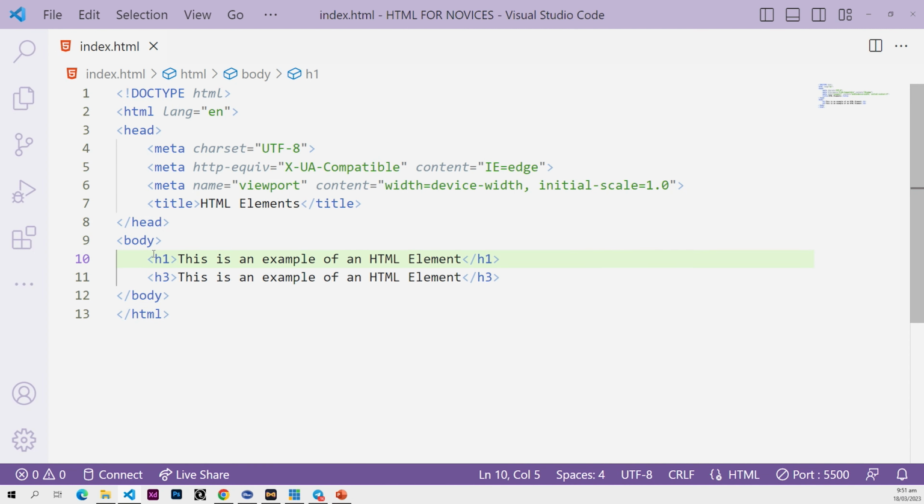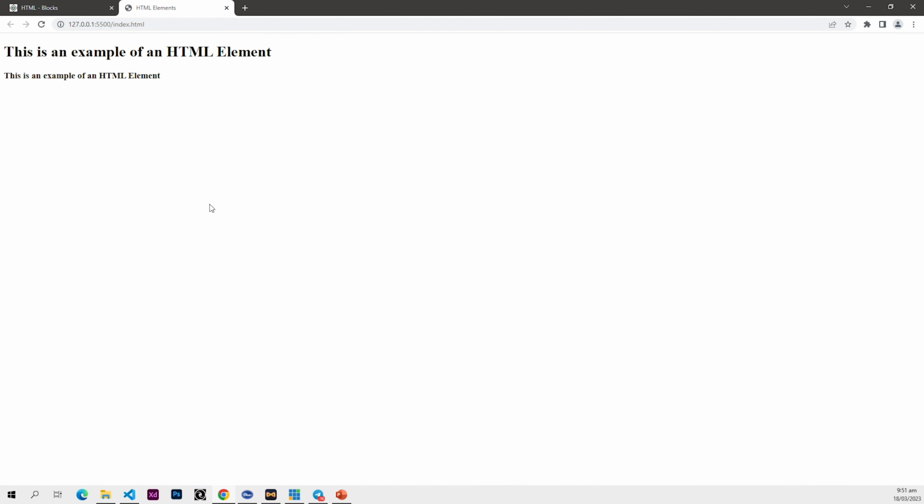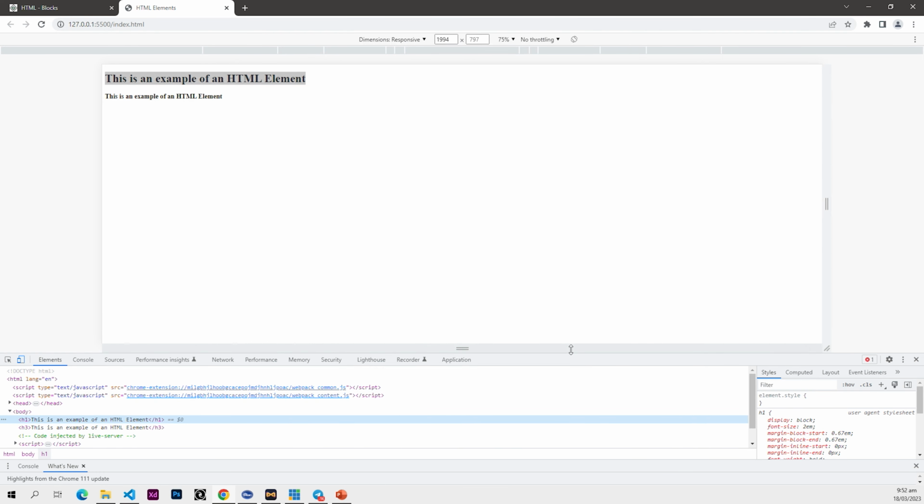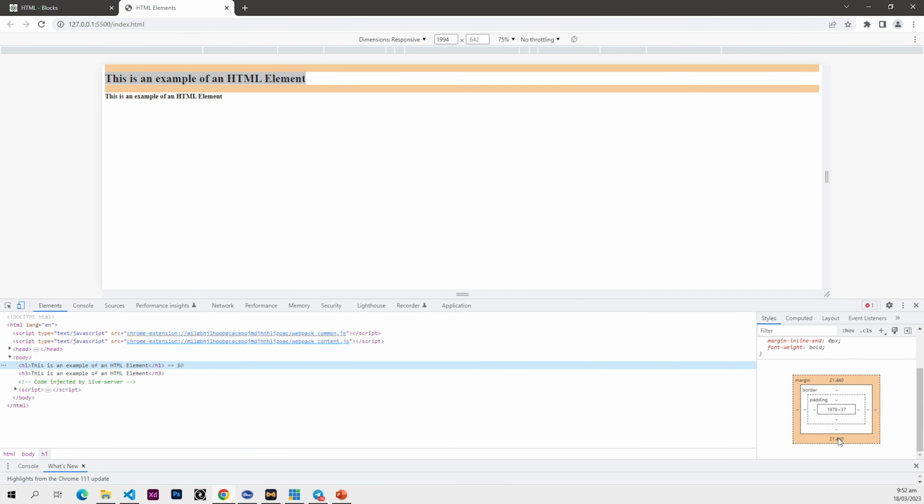We have two block level elements right here, H1 and H3. And this is the code from the previous video, where I talked about HTML elements. Now going into the browser, we have our H1 tag and our H3 tag. We can see that there's a line break in between them. Now, if we select this and inspect, you can see the space that I'm talking about, the line break, which is now highlighted.